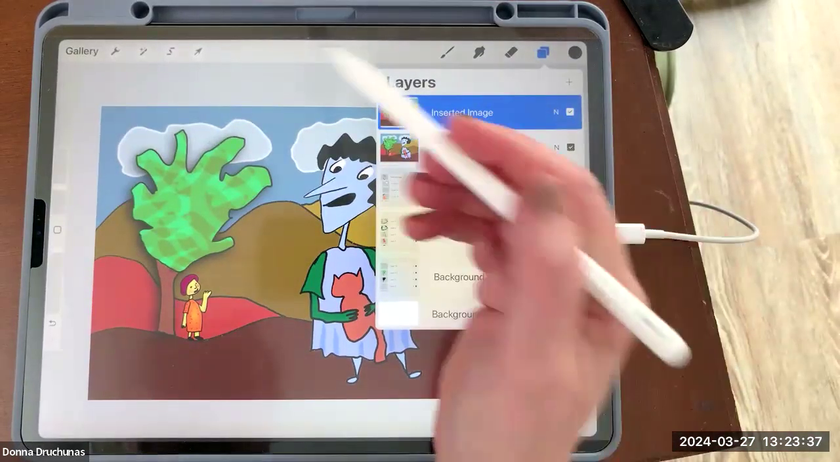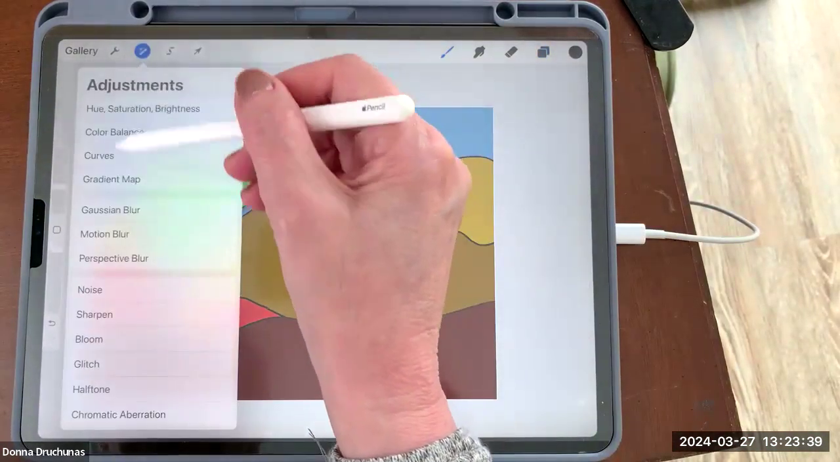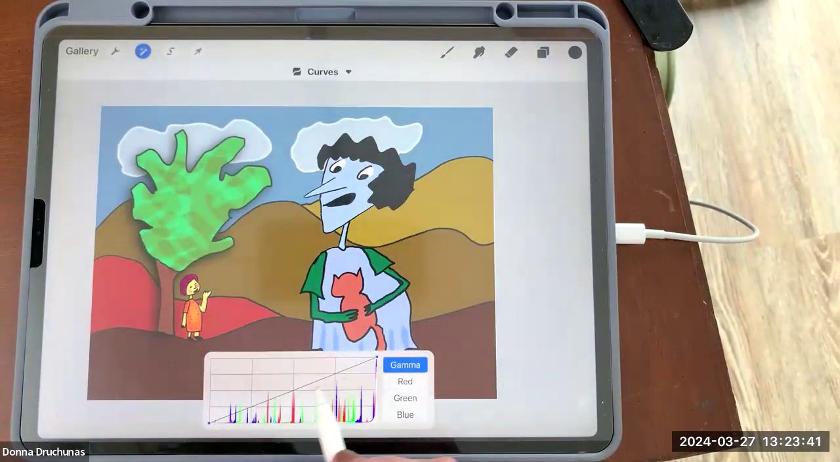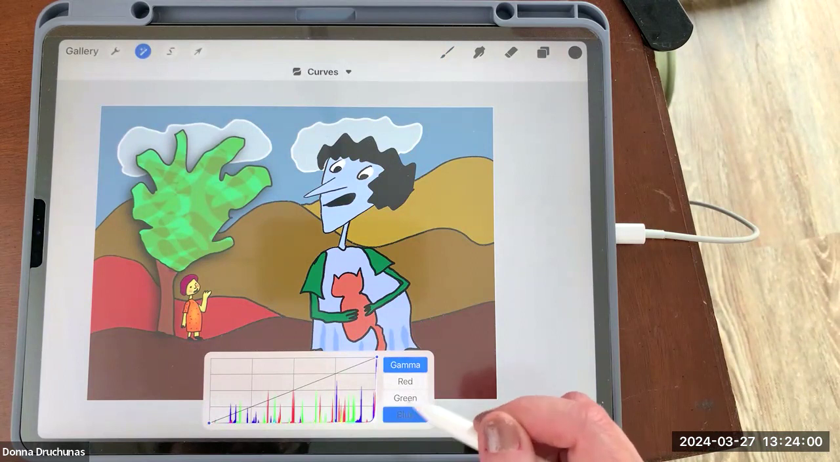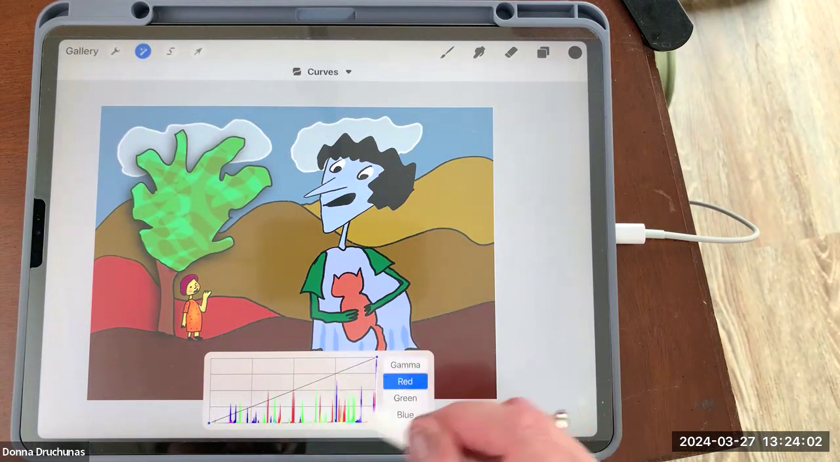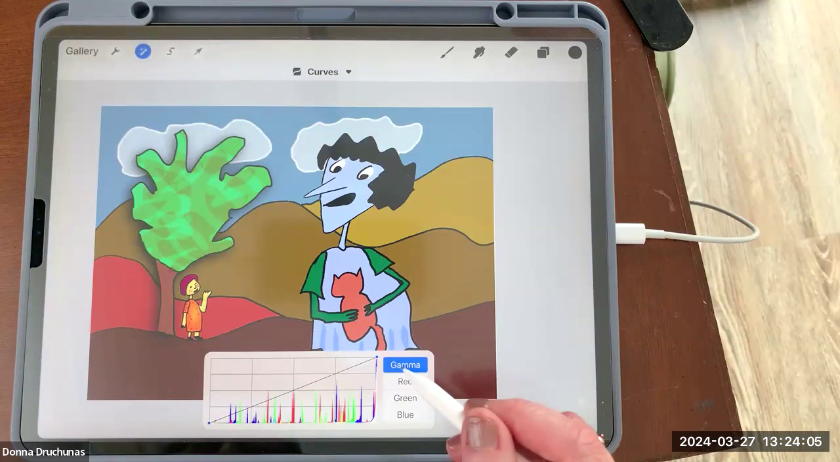So I'm going to go into Adjustments, Curves. And the curves, this shows you a bunch of stuff about what's going on, again, with the numbers and the RGB and stuff within your file. The default thing it comes up highlighted is Gamma. I never use the red, green, and blue in this curves. I always am adjusting the gamma. The other ones, again, are used mostly for photo retouching.